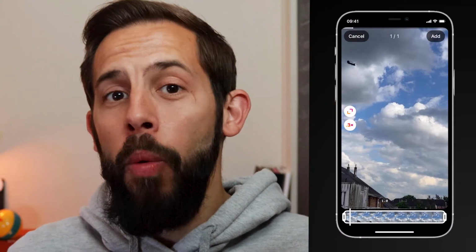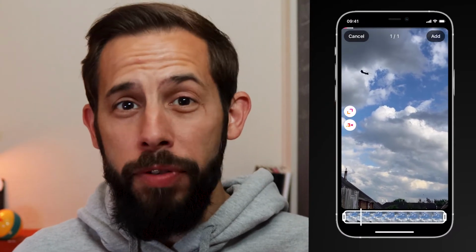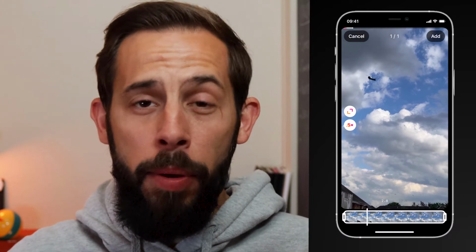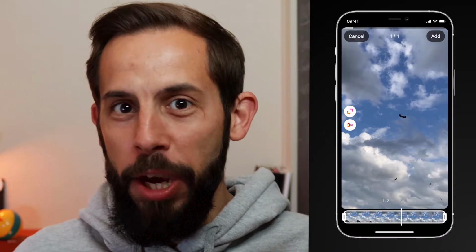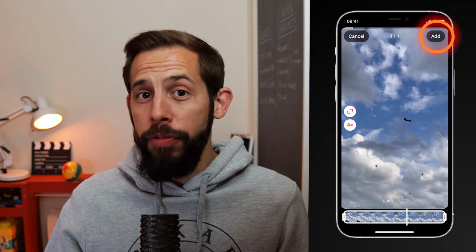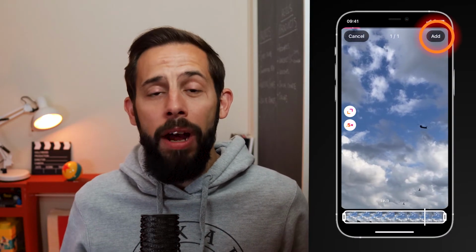Quick tip, when slowing down your video, don't always go for the slowest. This can sometimes make your video appear a bit jumpy. Go for the options and pick the speed that suits the video best. Once you're happy with your video and you've chosen the speed in the top right hand corner, press add.